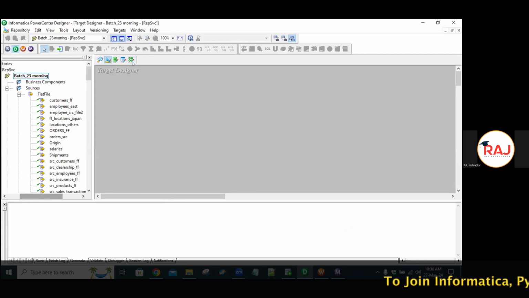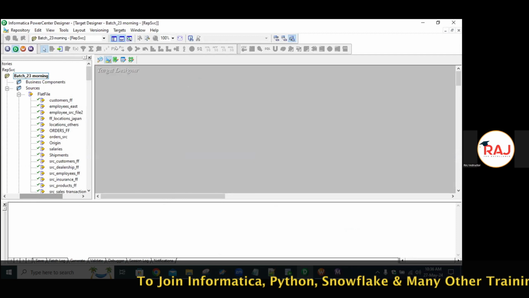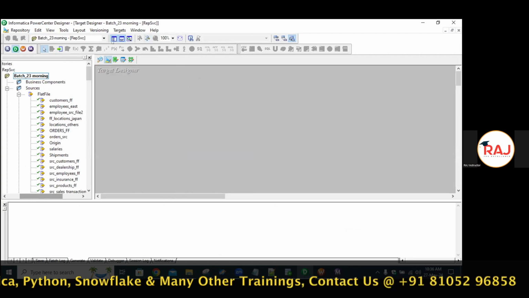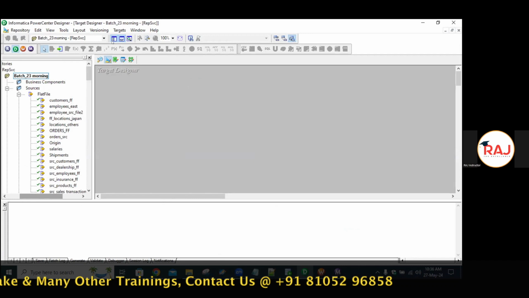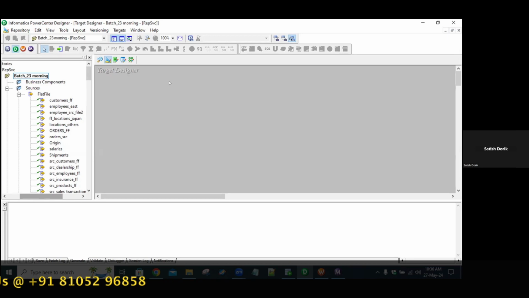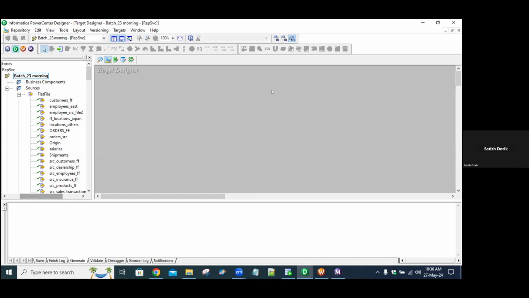Let's see. I'm unable to import. Why? Can you click on targets? Targets, import from, you are unable to click? No, unable to click. Close it and do it again. Create one folder and do it from start again, as I told, okay? Don't delete any table. Do not delete any table. Okay, fine, thank you.